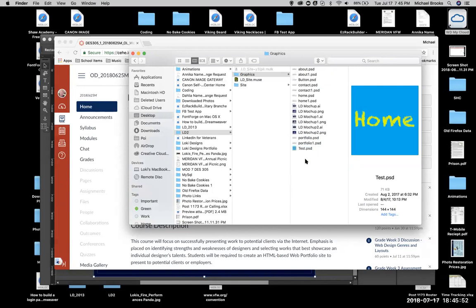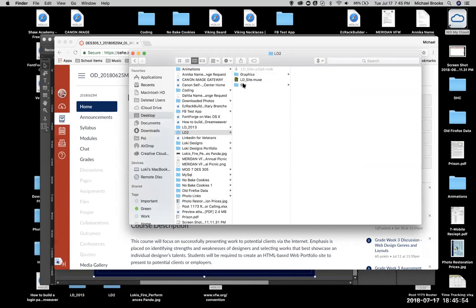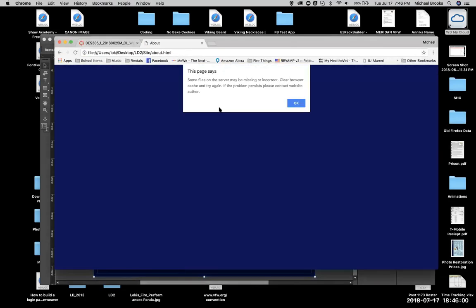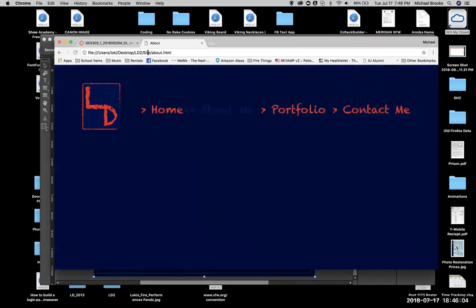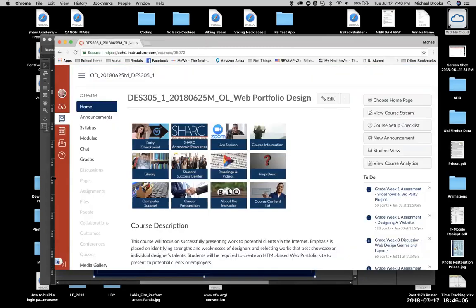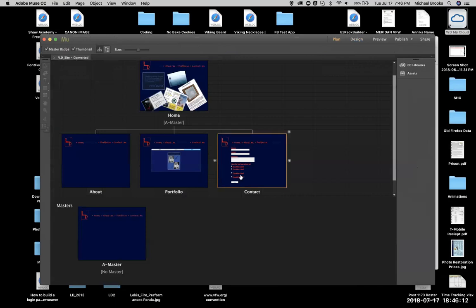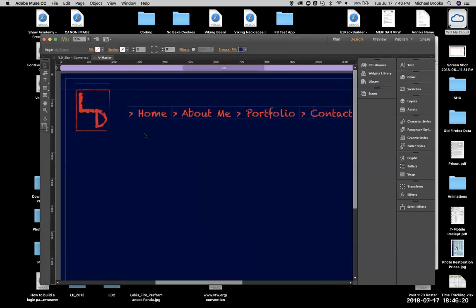And the test PSD. Okay, so now when I save this site, let's go to here. It's missing or incorrect because, well, let's go back and look. I didn't link the pages when I exported it. So when we do this, we have to make sure all the pages are linked, all right? So let's go back to the buttons.